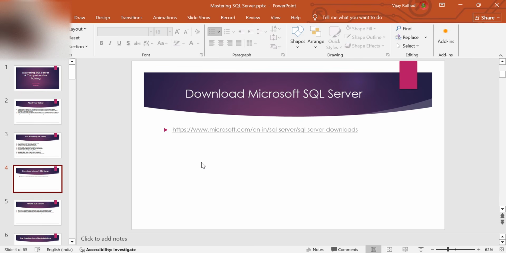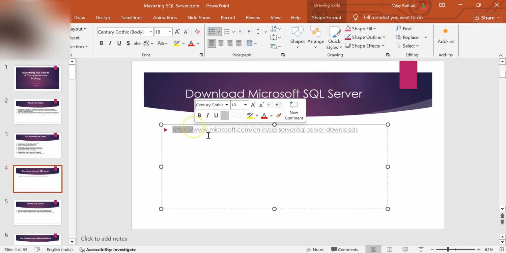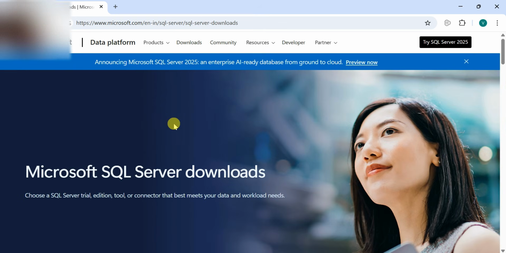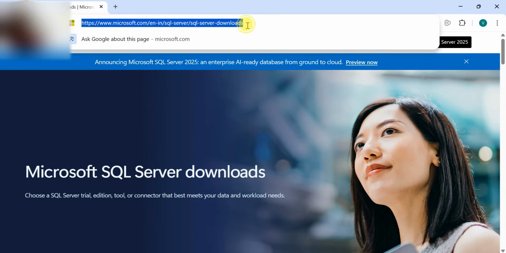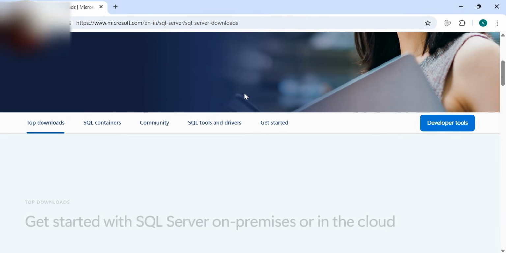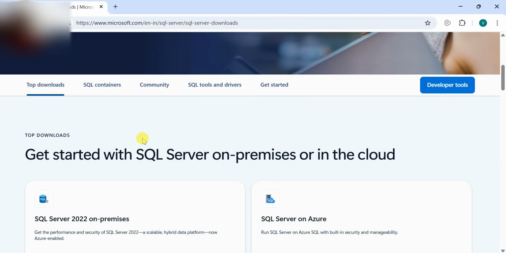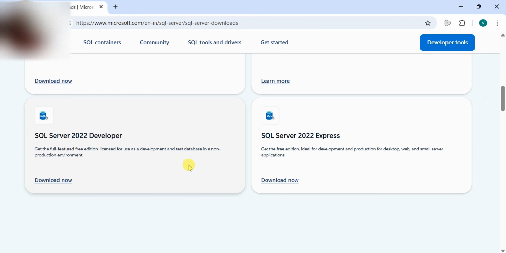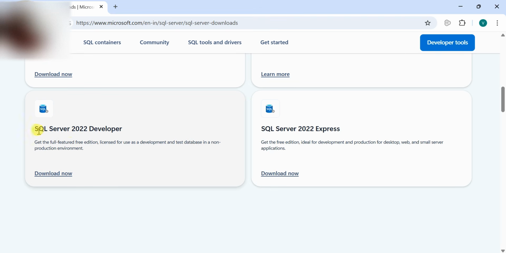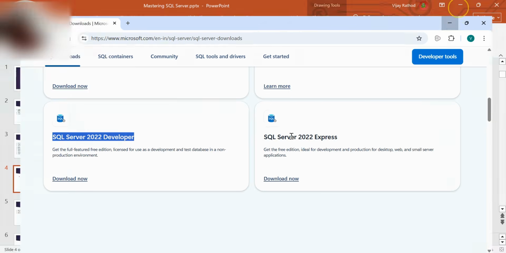So before starting this training, we need a Microsoft SQL Server, so that we can download from this link. Here is the link. From here you can download the appropriate software version. This is the SQL Server Developer edition that we are going to use in this training.